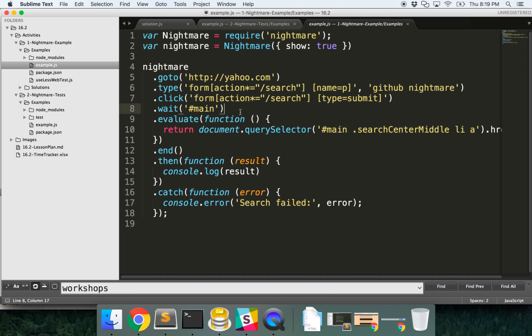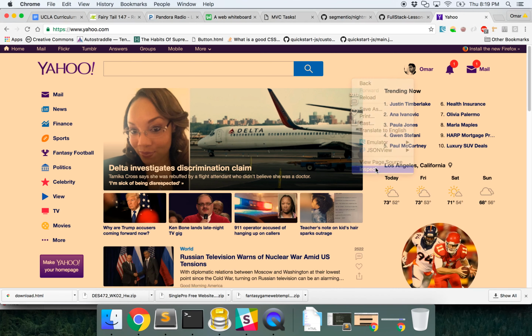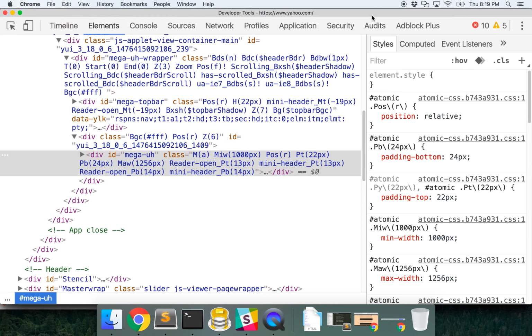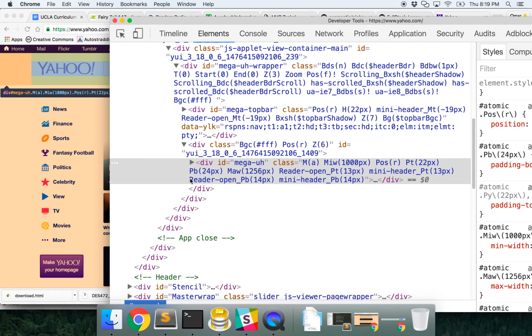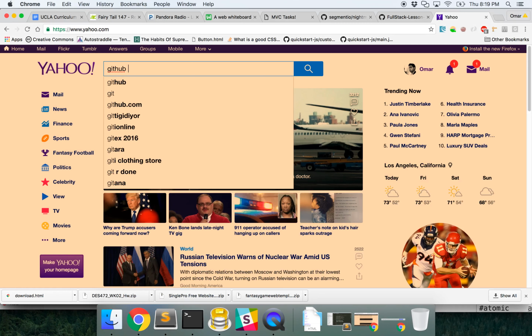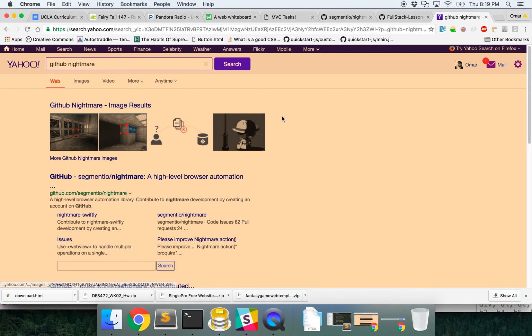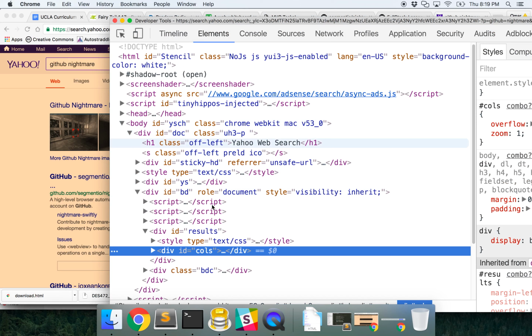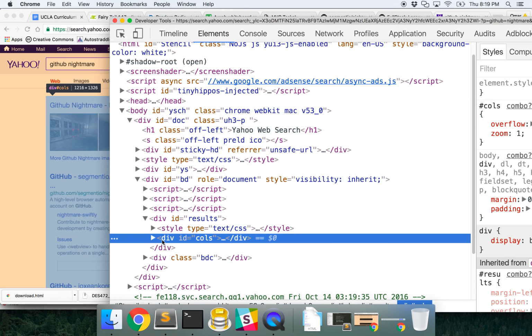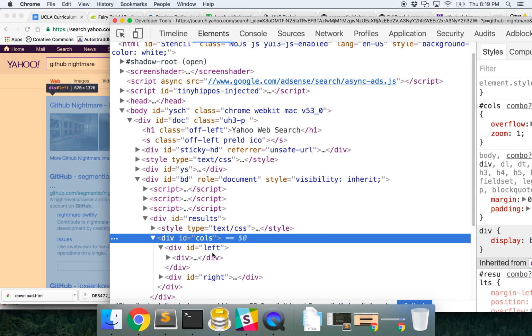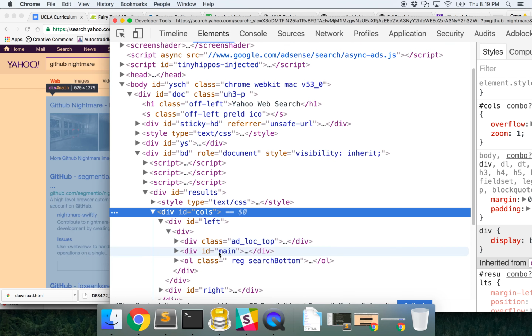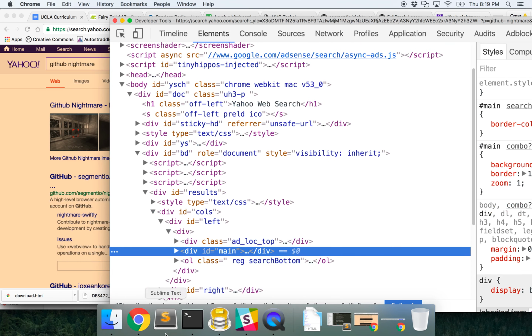Once it's done, then it waits for main to load. The main is the div container that contains all of this. I had to actually look it up. I had to go into here, and if it's your own site, it's going to be pretty easy to understand what your structure is going to be. But for me, it was like, holy shit, what is going on? So GitHub Nightmare, let's just type it in manually. And now this would show up, right? If we do inspect, and you go to here, go to left, go to main. Now you see this main. So that's what it's waiting for right here.